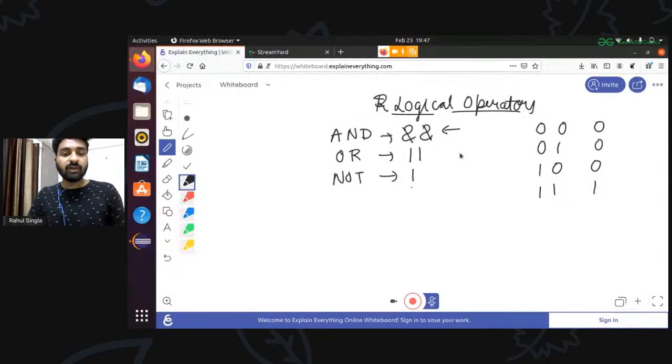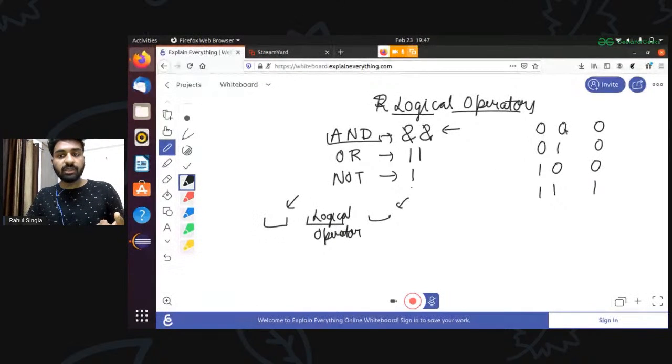Same way here, for any of these logical operators, we have the logical operator in between, and on the left side and the right side, the value should be boolean. That means true or false. Same as we wrote 0 and 1 here, 0 means false and 1 means true.